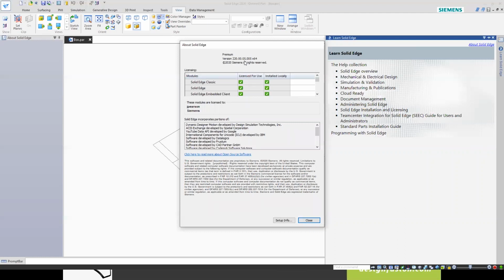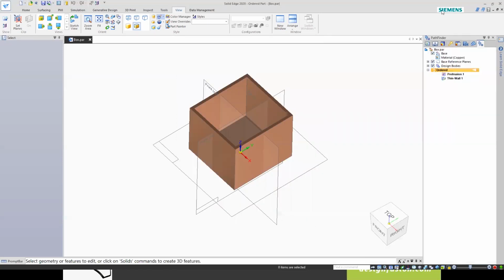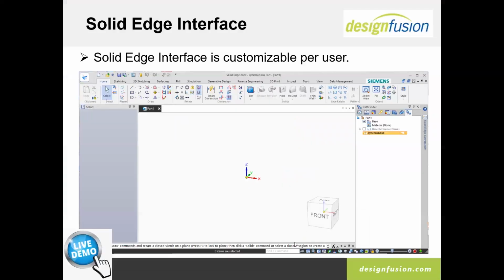If you do not know how to download and install the service packs, please contact our tech line or send a request to support@designfusion.com, and we will send you a PDF on how to do this. So let's get rid of Solid Edge for a second here, and let's get back to our PowerPoint.